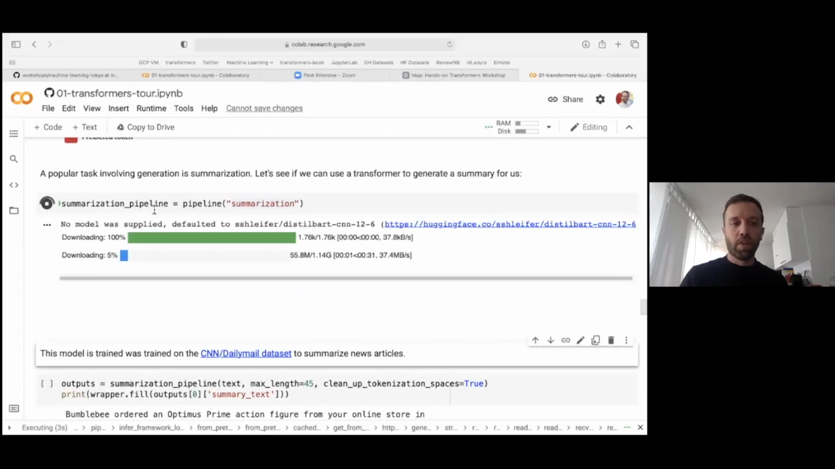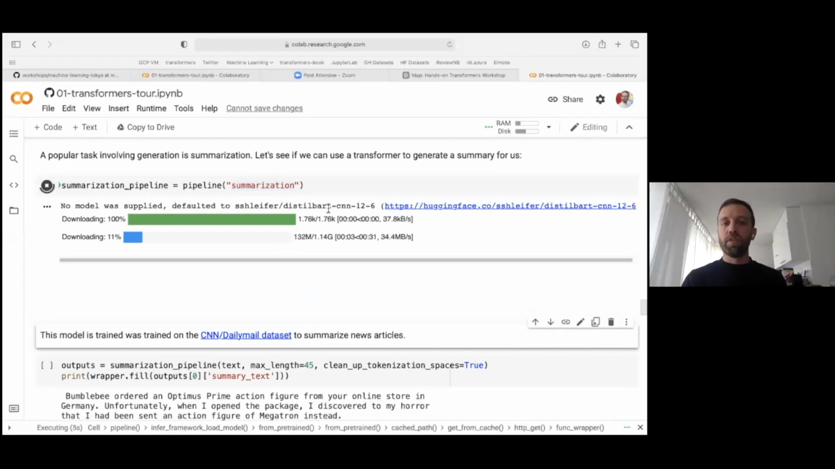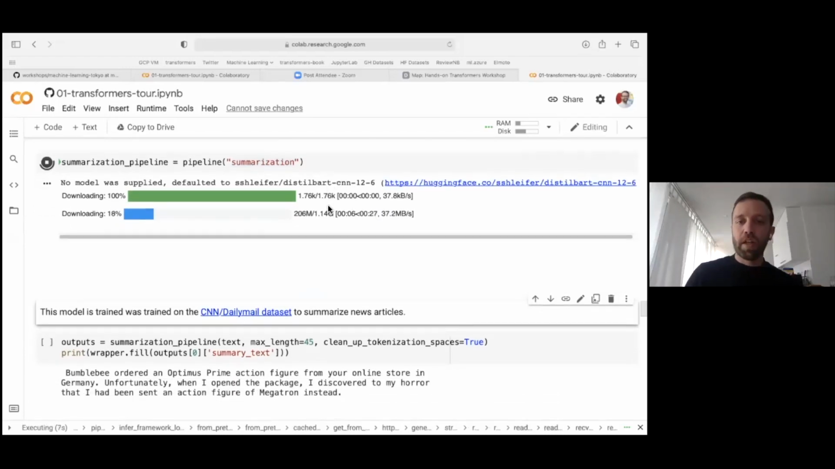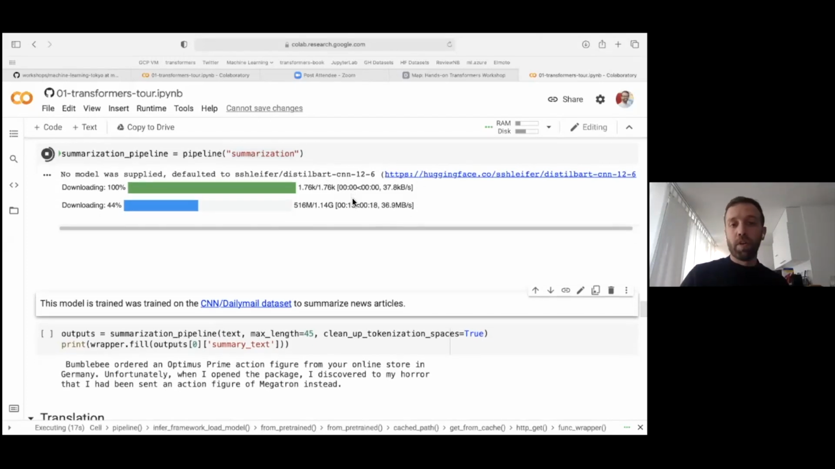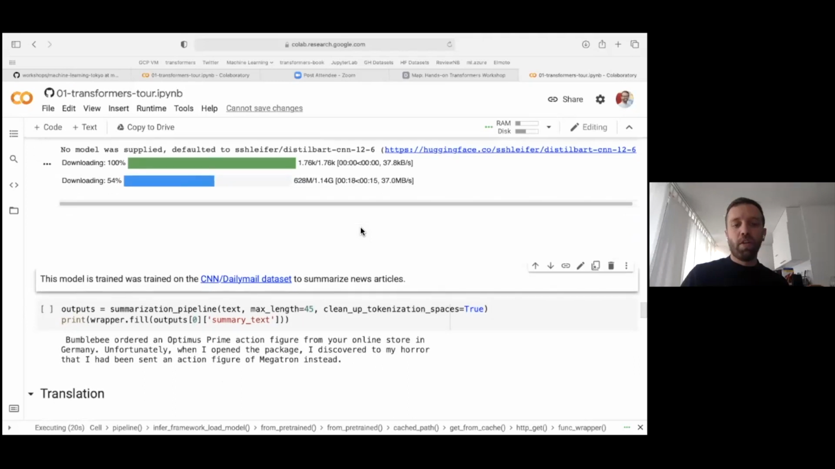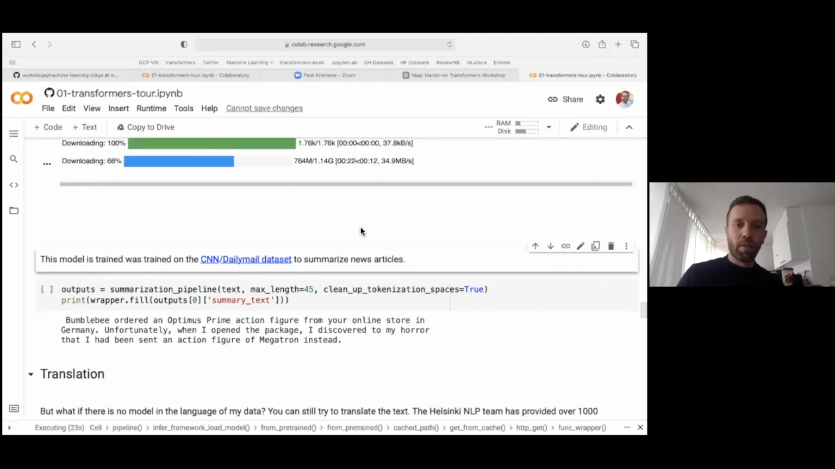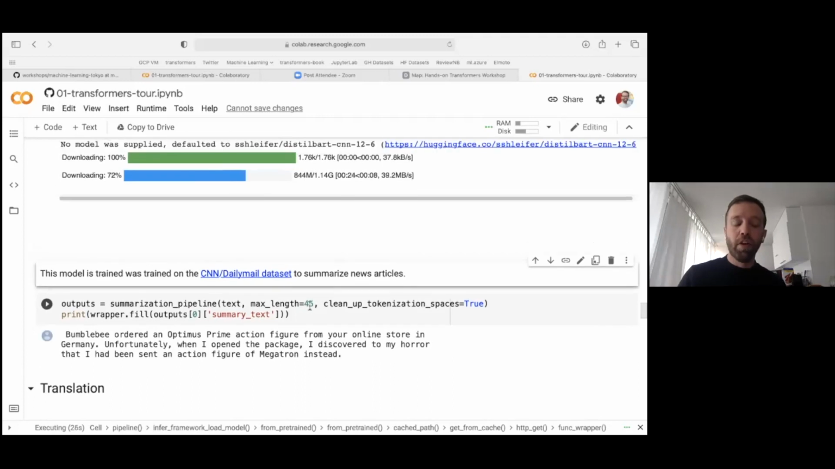We just load a summarization pipeline that loads a BART model that has been pre-trained on the CNN dataset, which is a dataset with a lot of news articles and summaries for these news articles. We're going to use that model to see, although it has been trained on news, if it can also generate the summary for our customer complaint.